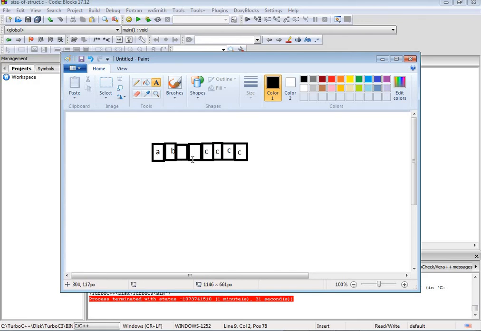Alright, if C starts occupying space from here, then what will happen? Half of C will be stored here and remaining half will be stored here. As a result, what will happen? When we will access A, B and C, these 3 variables, then how many cycles will be required? 2 cycles will be required. In one cycle, first 4 bytes will be accessed, then the next 4 bytes will be accessed by the processor, as the word size is 4 bytes.